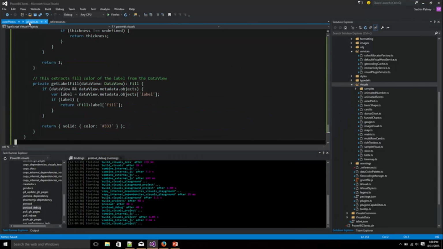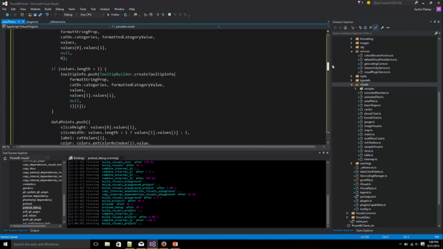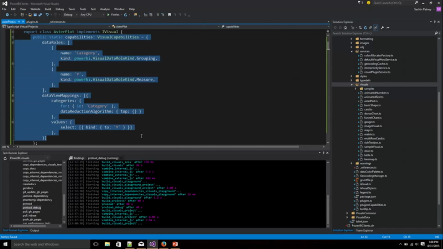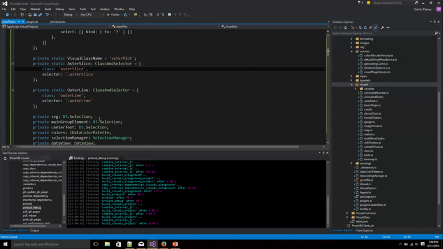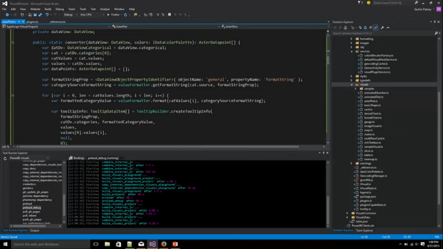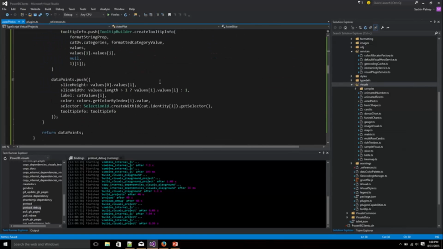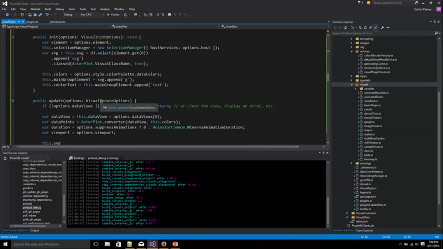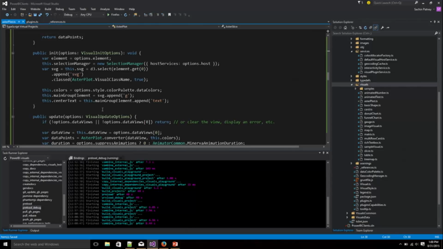What I'm pasting in here is an Aster plot. Essentially, as you can see, it does roughly the same things. It has some capabilities. It has the converter, which converts the data view into its view model. It also has the init, where it does one-time setup. In this case, it just appends an SVG node onto the element. And looking here, it looks like you're actually using D3 for this particular Aster plot, correct?